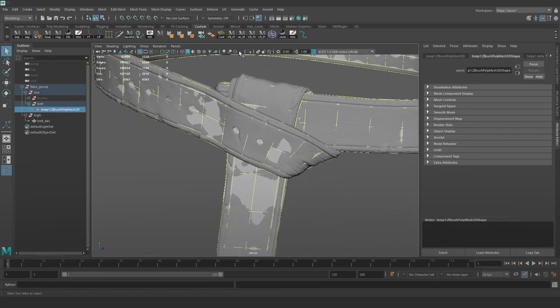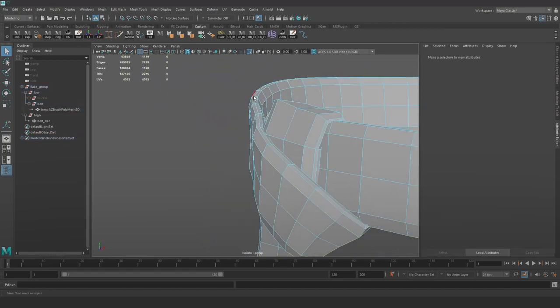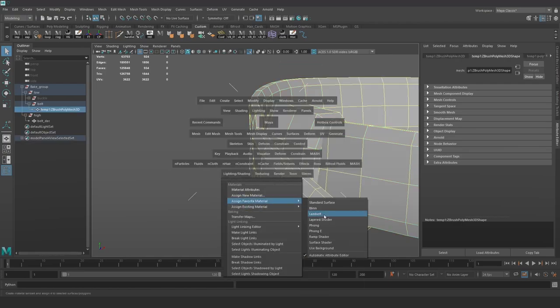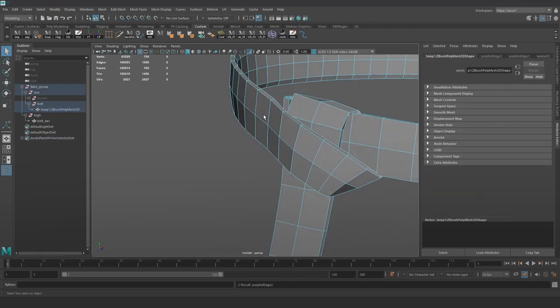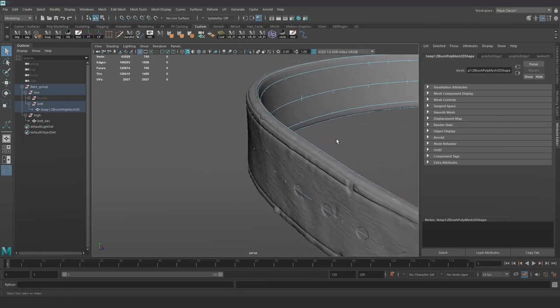And to start off the low, I just took the first subdivision that we had in ZBrush, because remember, we want to make sure to keep it nice and clean so we could use that as a base. And then of course we have to come in and do some manual editing, like getting rid of some edges and moving stuff around.